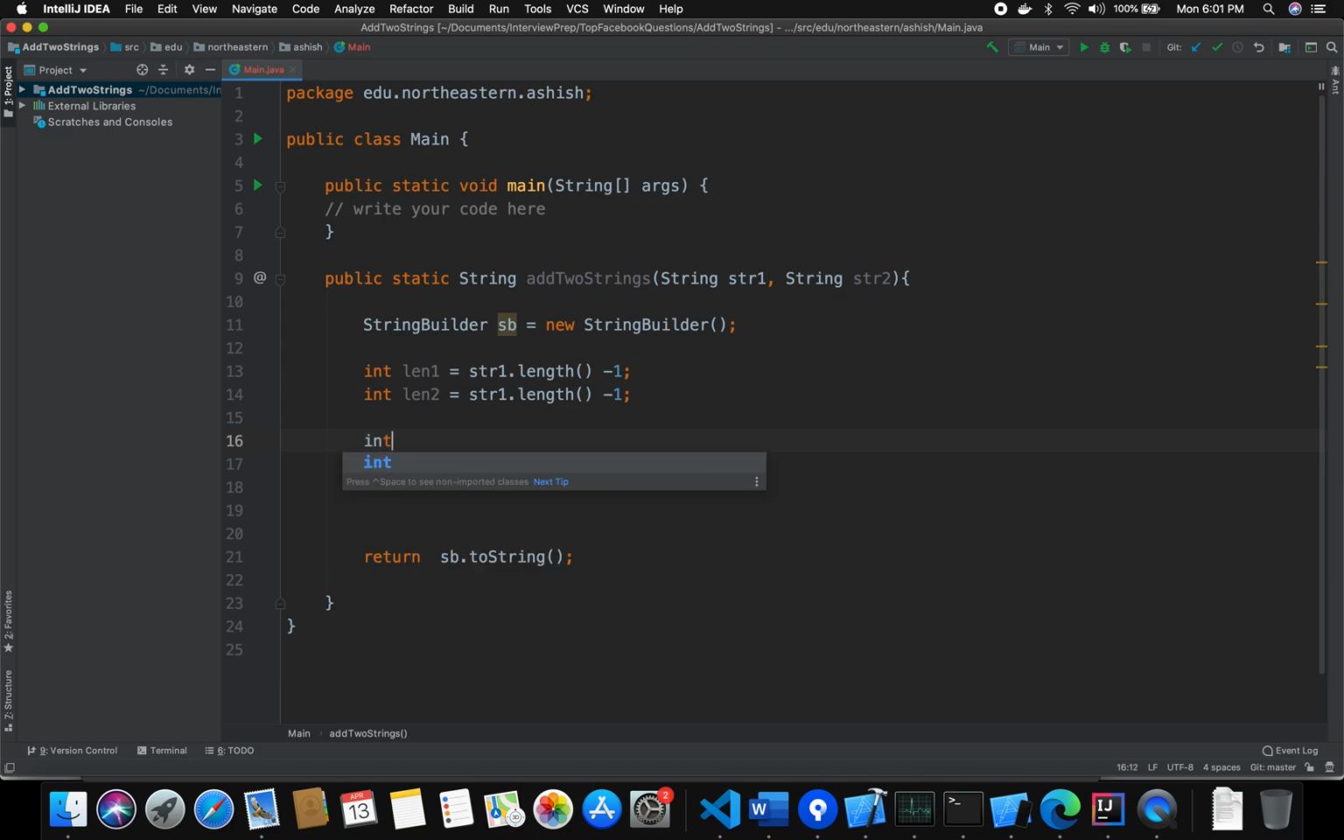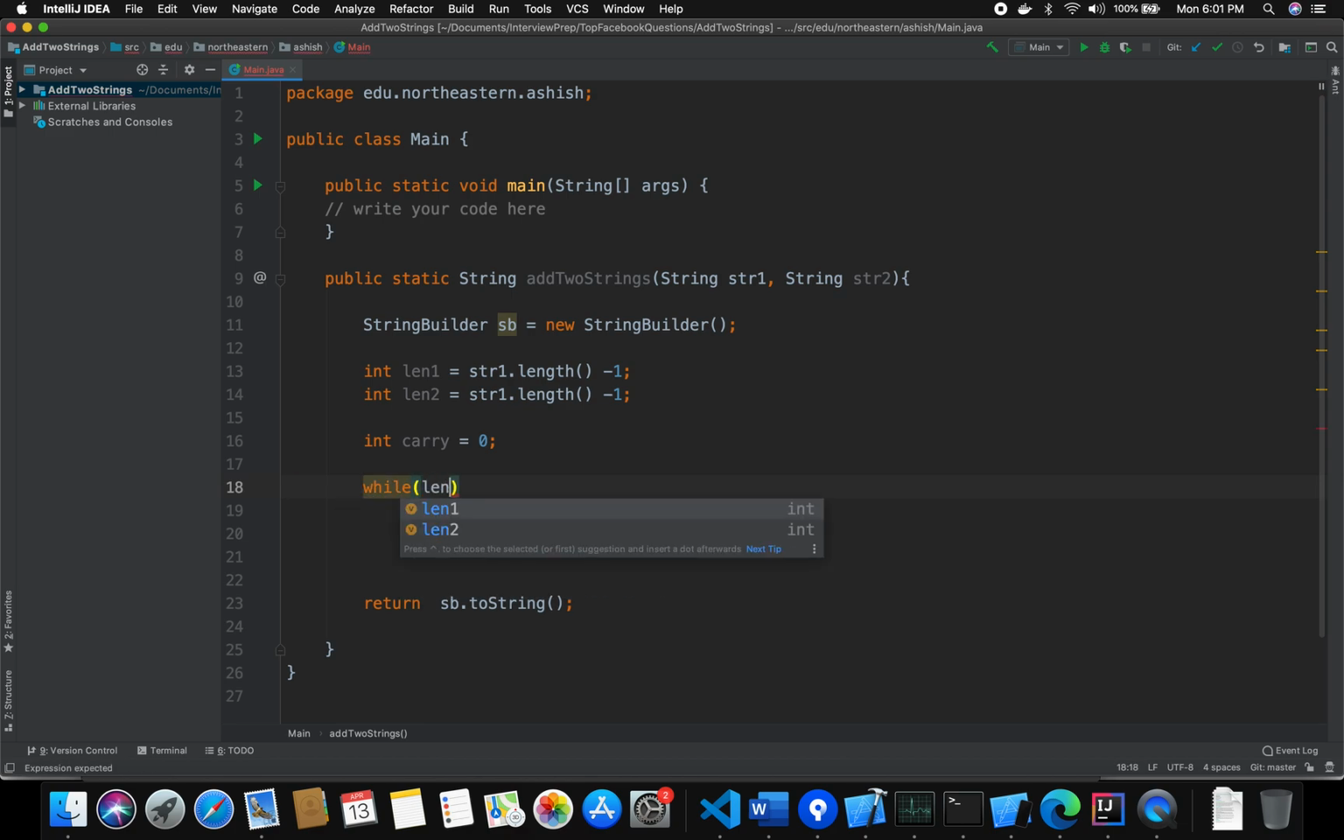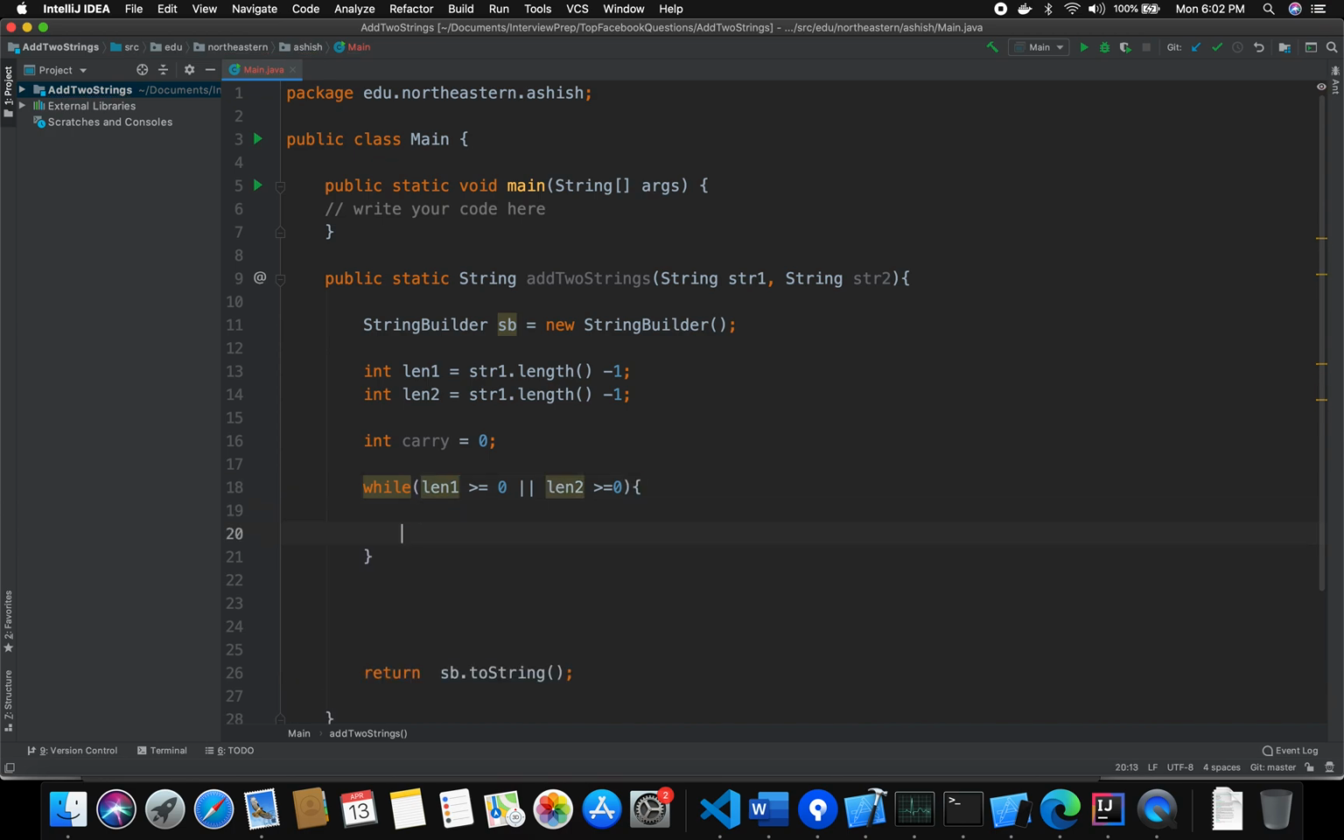Okay, so we need a carry. We'll say carry is equal to 0. At this point it is 0. So we'll say while we are going from the back, while length1 is greater than or equal to 0, so we have not run out of the first one, or length2 is greater than or equal to 0. So we have to take care of both of them. So we will say some integer sum is equal to 0. Actually, we'll say sum.